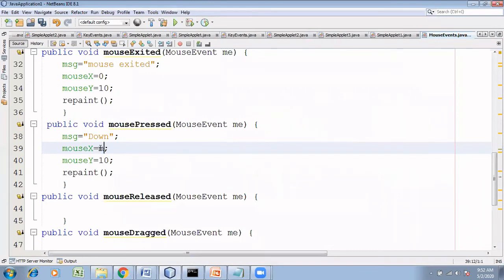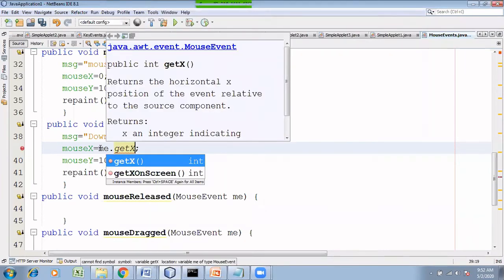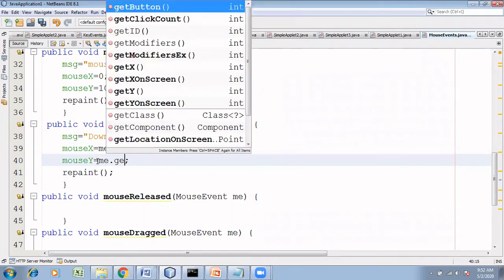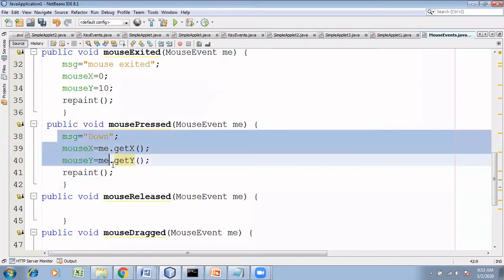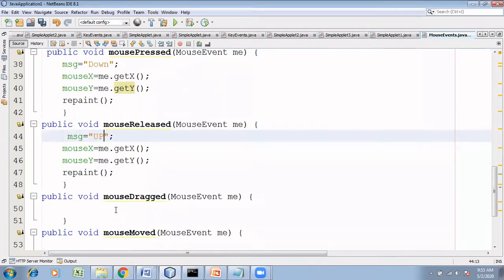So in the mouse event, I have a method called getX, which gets me the X coordinate value. Similarly, for the mouse Y, I have the getY coordinate. There's a method that is directly available. You can use it. Now, similarly, when I release the button, it should say up. The message is up at the location of the X and Y coordinate, then repaint it.